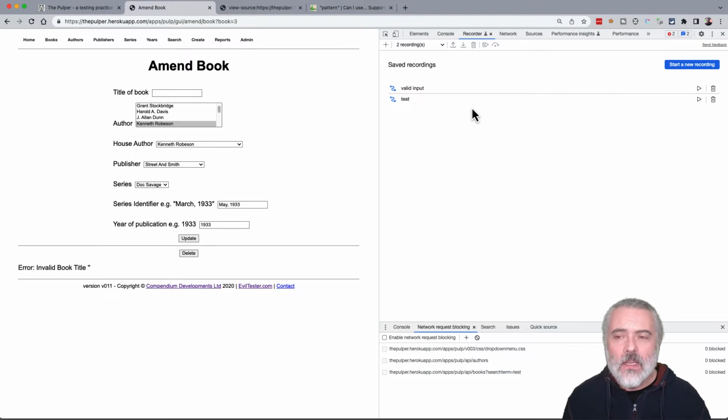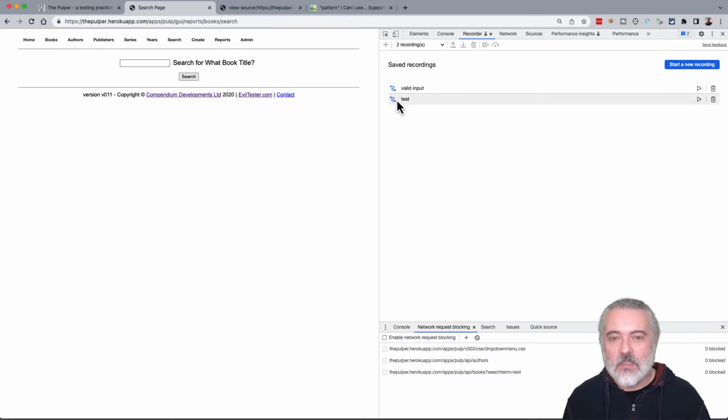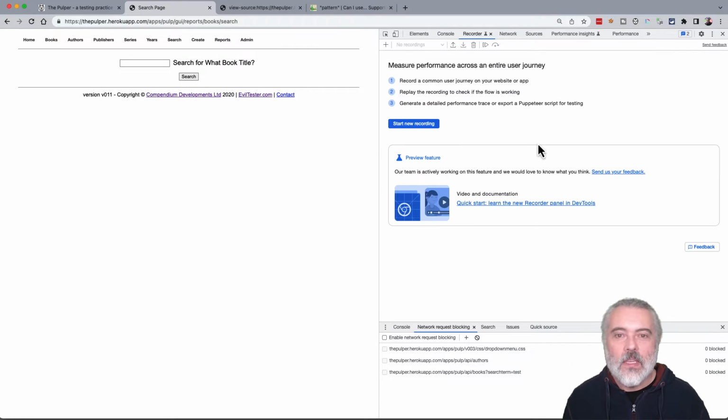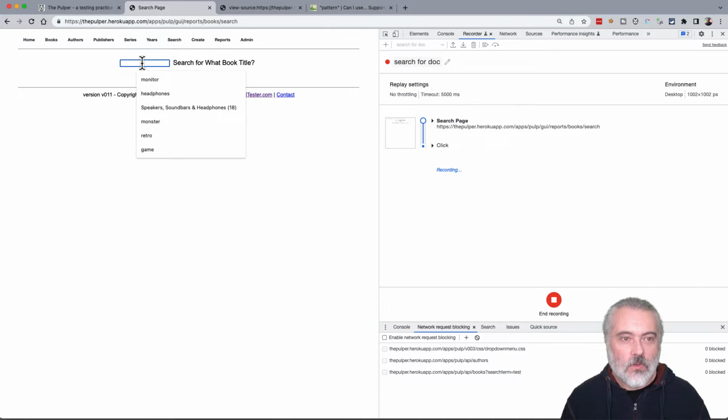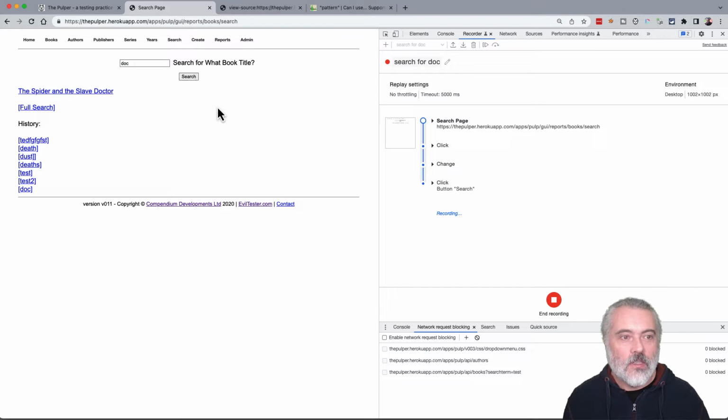The recorder's new. The recorder is a new bit of functionality, so let's test this. I haven't used this. I mean, you can see that I've tried to. Let me delete. So what it lets us do is we can measure performance across the network. We can record little scripts in here, potentially replay them back. So let's start a new recording. Search for doc and start recording. So I'm going to search for doc and click search, and it's given me a book title back.